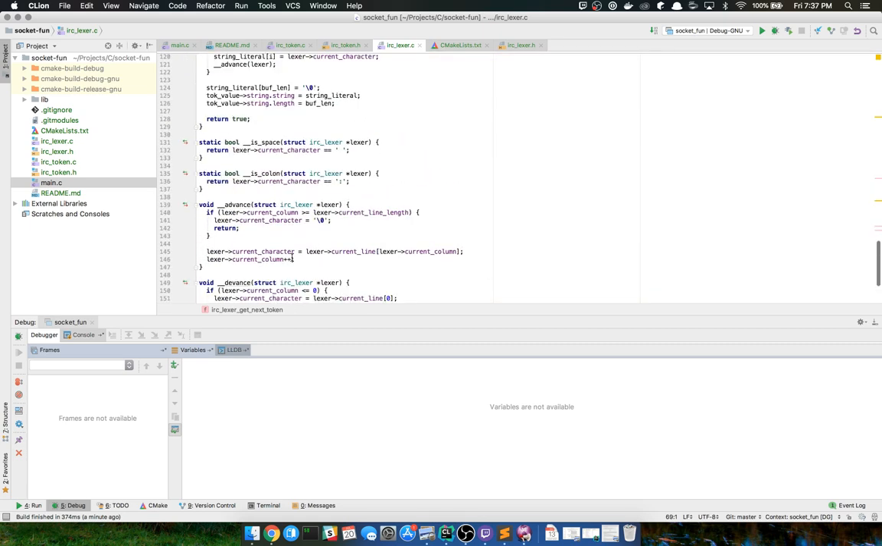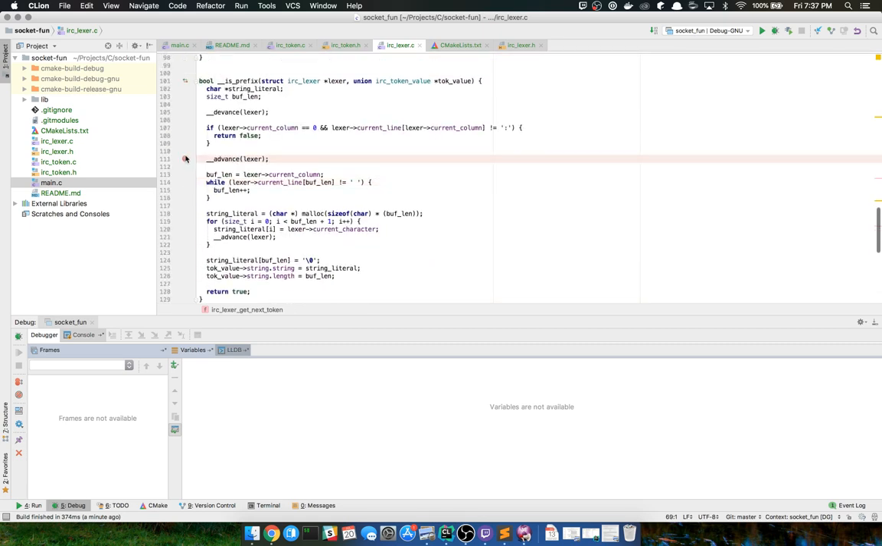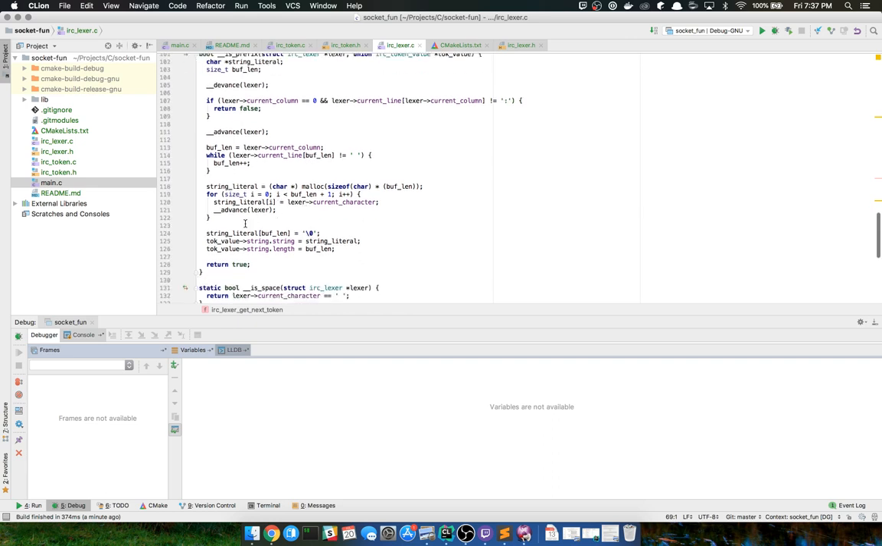I don't know about you guys, but I love debuggers. I think they're the best.